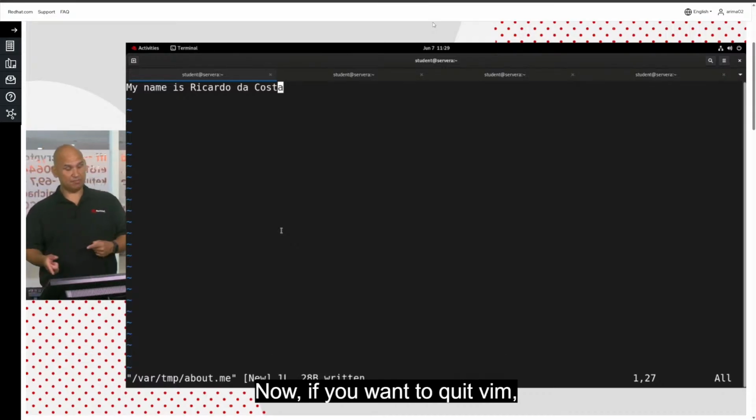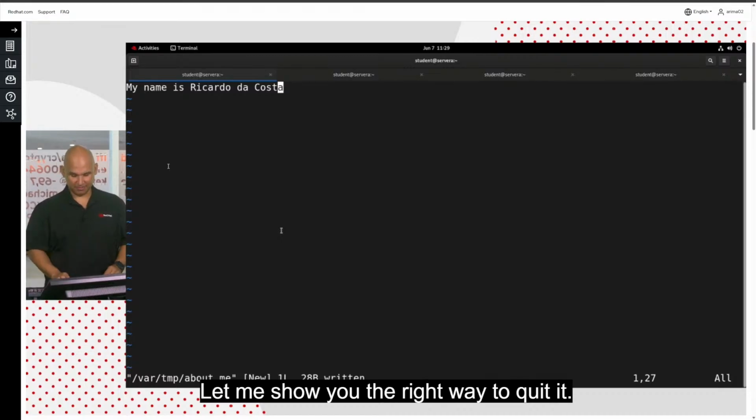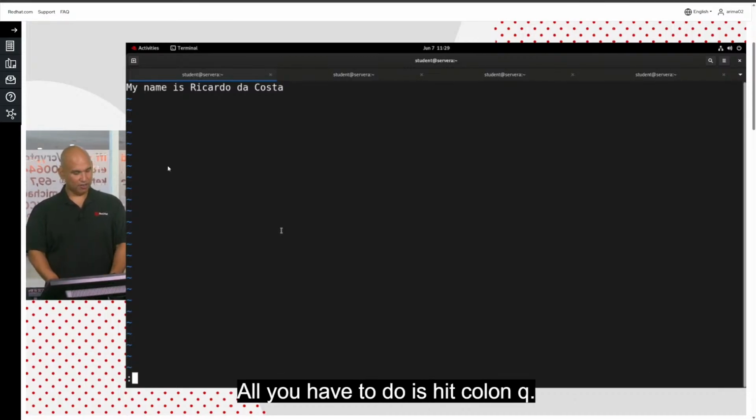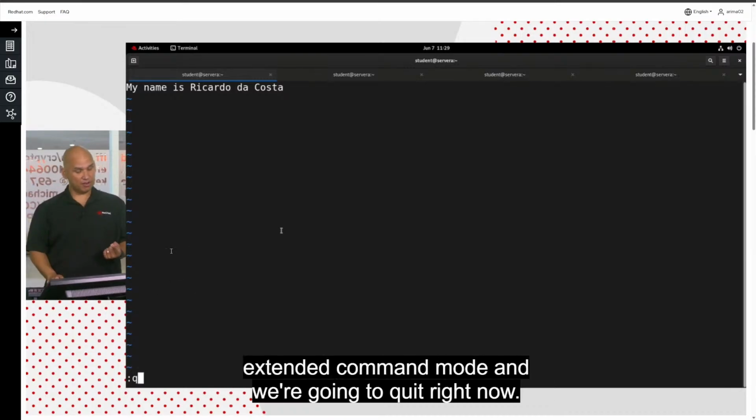Now, if you want to quit Vim, please don't use things like Control-C or Control-Z. Let me show you the right way to quit it. All you have to do is hit :q. Remember, the colon takes us into extended command mode. And we're going to quit right now.